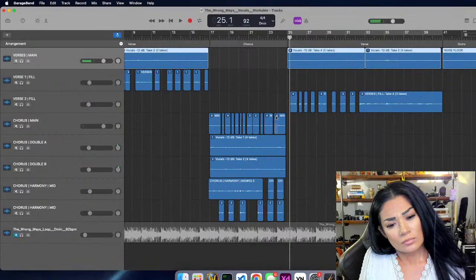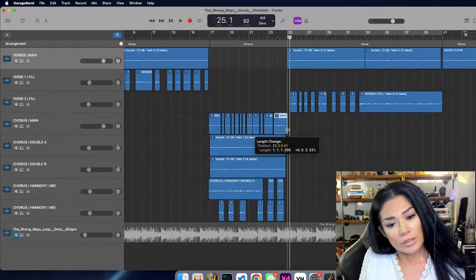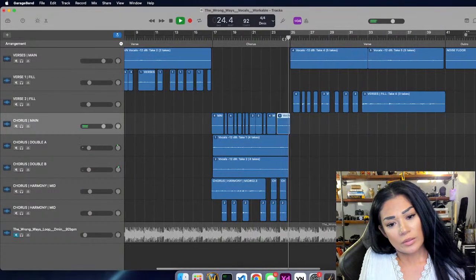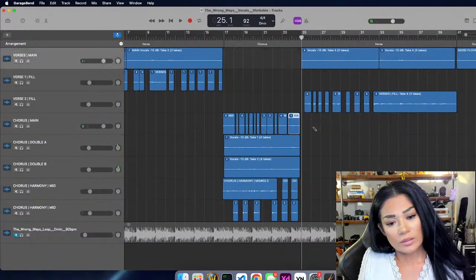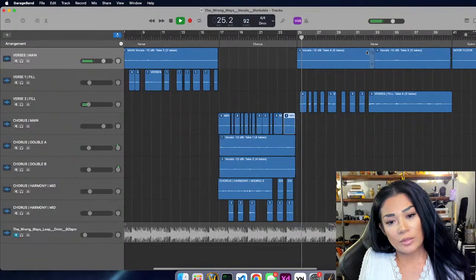The one thing I don't understand is like, it doesn't extend to what it used to be. Or does it? No, it doesn't. I don't understand that feature. It should extend it, but fuck it.